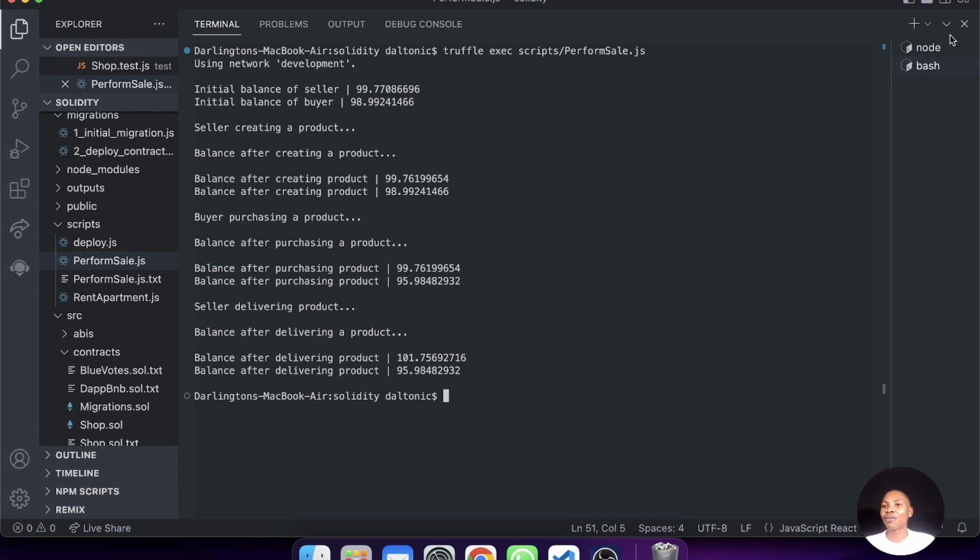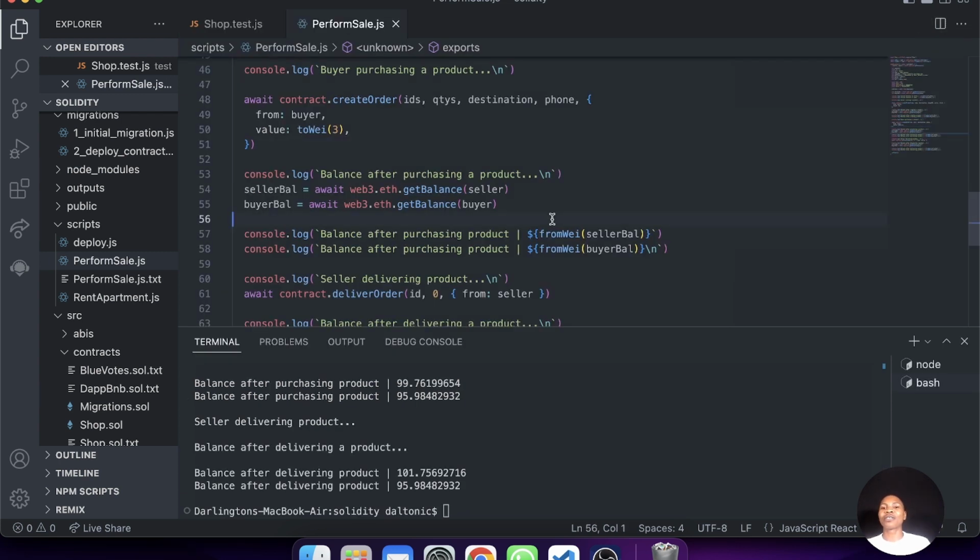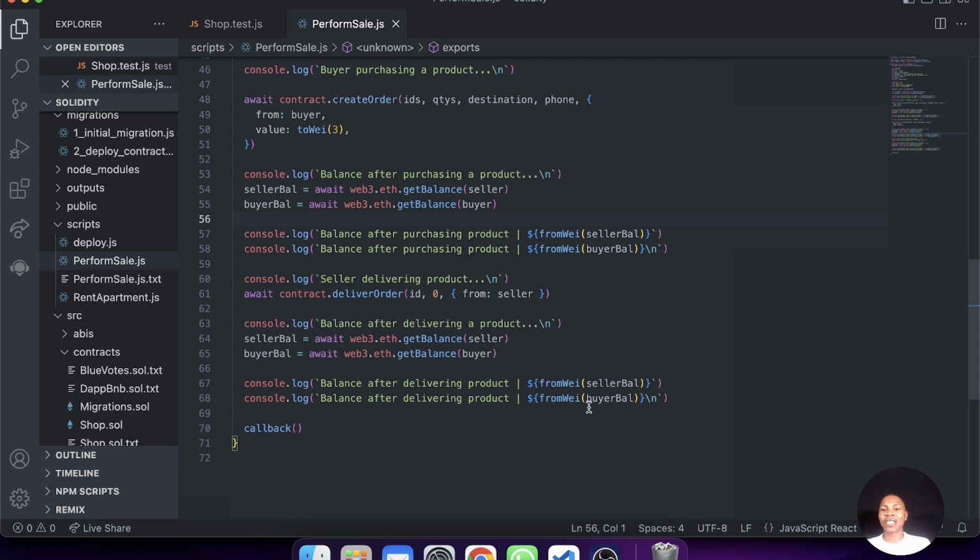So with this sort of simulation and testing out your smart contract this way, you can be sure that when you start putting this thing as a decentralized application on the internet, it will work just great. Okay, so that is how you do test-driven development with Truffle, and I hope you gained quite some good value from this tutorial.